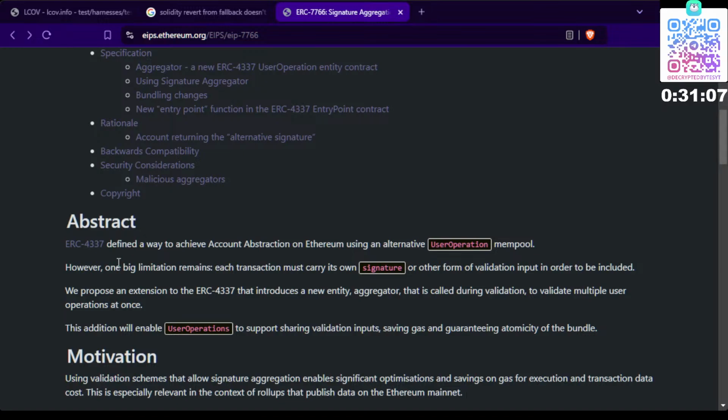Okay, let's read about this. Abstract: ERC4337 defined a way to achieve account abstraction on Ethereum using an alternative user operation mempool. However, one big limitation remains: each transaction must carry its own signature or other form of validation input in order to be included. We propose an extension to ERC4337 to introduce an entity, aggregator, that is called during validation to validate multiple user ops at once. This addition will enable user operations to support sharing validation input, saving gas, guaranteeing atomicity of the bundle.